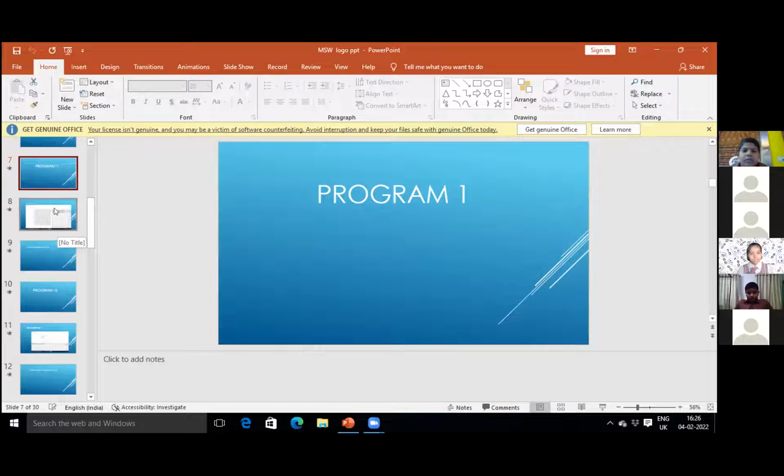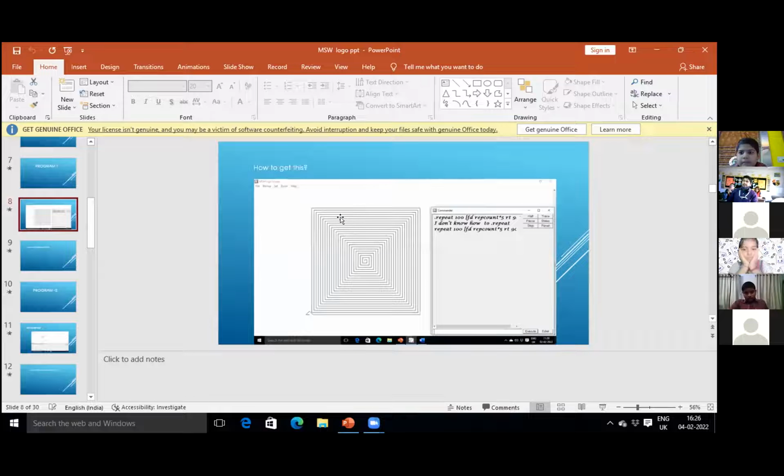The first program will output this. Okay, thank you, Amok. From this presentation, can you just demonstrate the logo screen? Yes, I can. For a while, the logo screen.